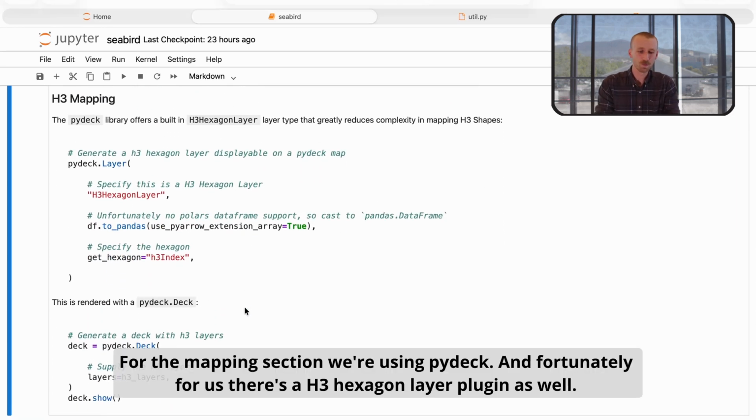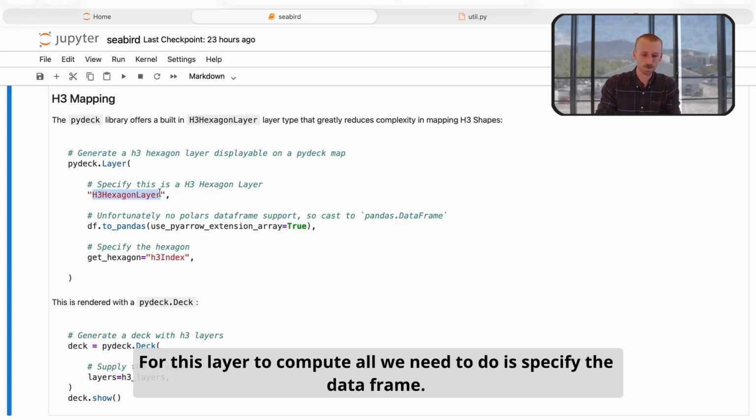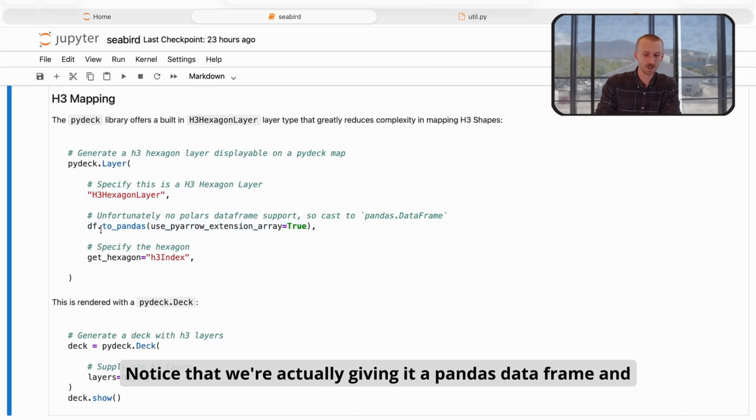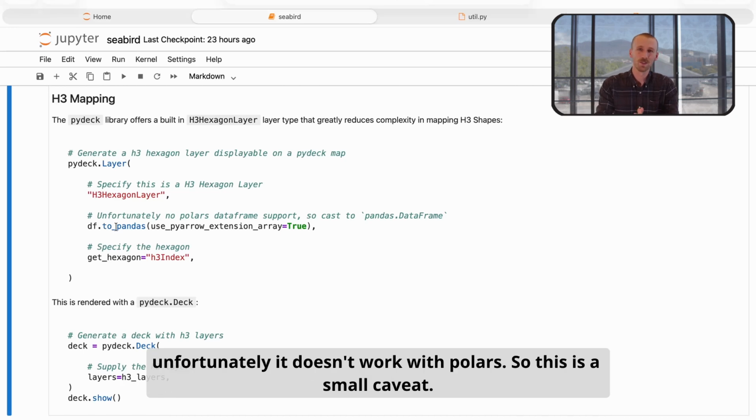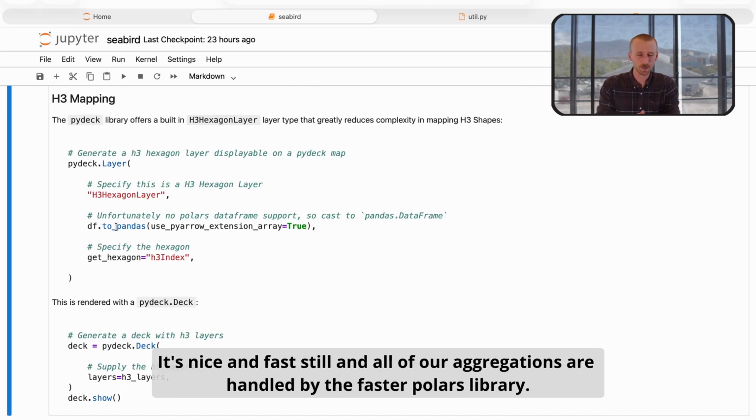For the mapping section, we're using Pydeck. Fortunately for us, there's an H3 Hexagon Layer plugin as well. For this layer to compute, all we need to do is specify the data frame. Notice that we're actually giving it a pandas data frame, and unfortunately it doesn't work with Polars. So this is a small caveat. It's nice and fast still, and all of our aggregations are handled by the faster Polars library.